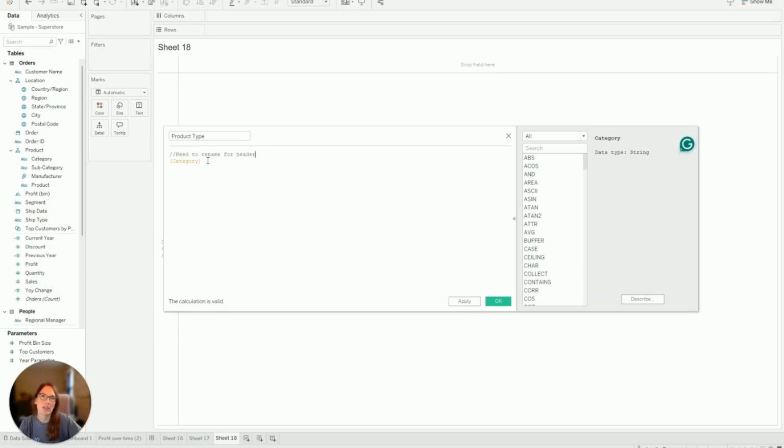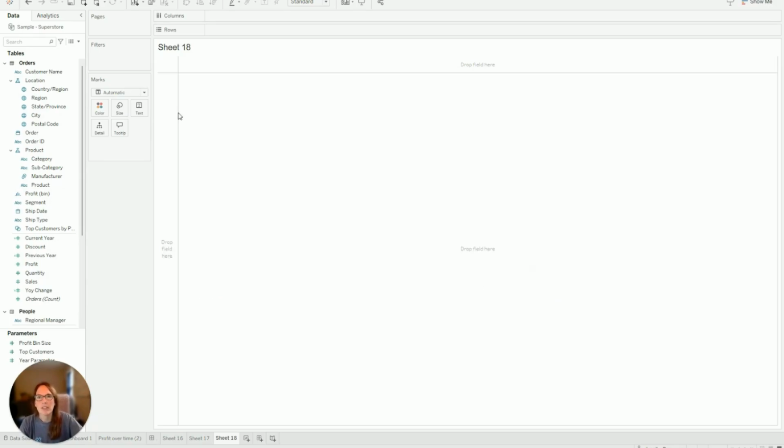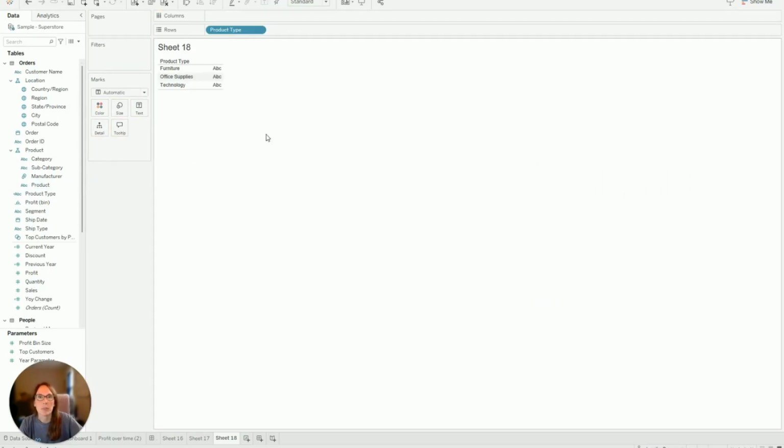There's lots of other great ways and tips that the community has shared on what do you do if you don't want it to appear as category, if you need it to appear as something else. How do you handle that? This is just one idea that I have seen that works for me.